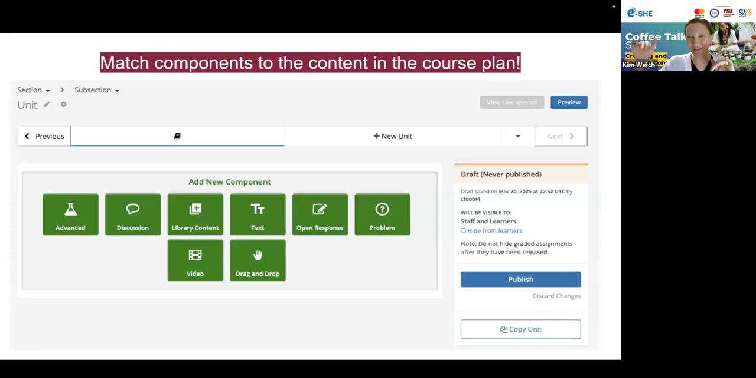We lay it out first elsewhere, and then we bring it in, and we always think of that end first. So that end goal of how we're going to build to that course level objective.